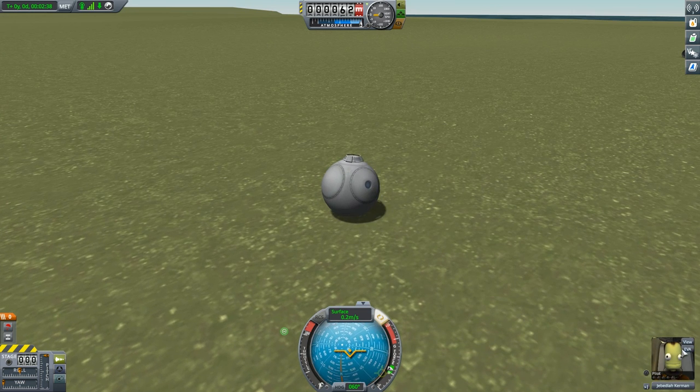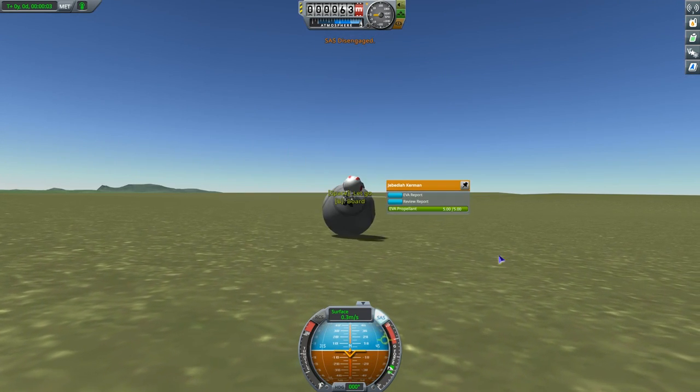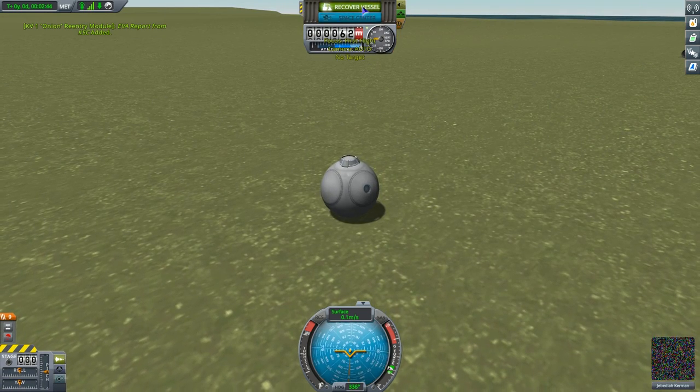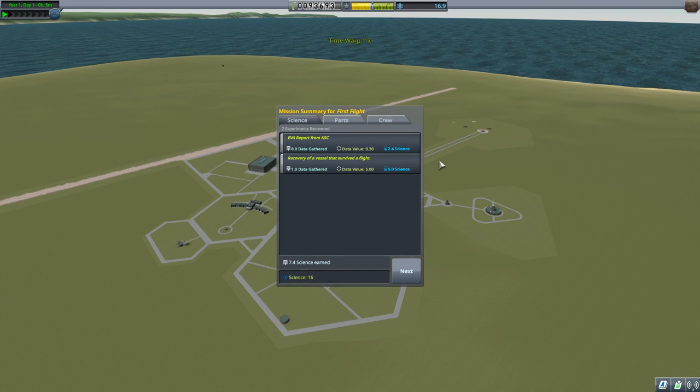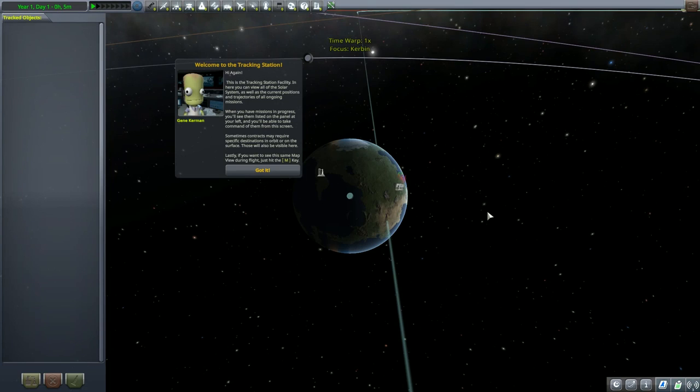That is awesome. Can I EVA? I can EVA. Let me get an EVA report. And let me board back up and let's recover that vessel. That's impressive. I cannot believe it actually survived that. Most of the time it would just blow up. I guess since it spent all its fuel, it's basically like a container.